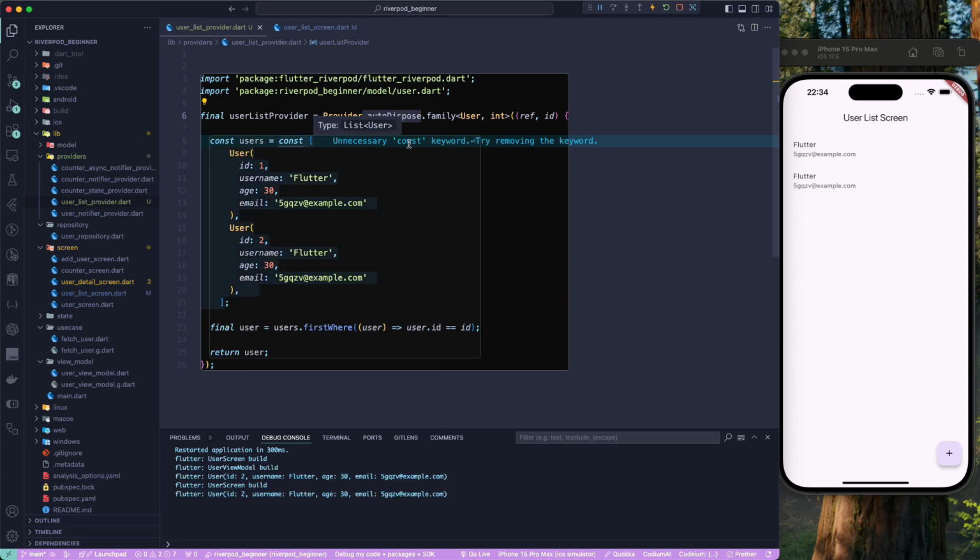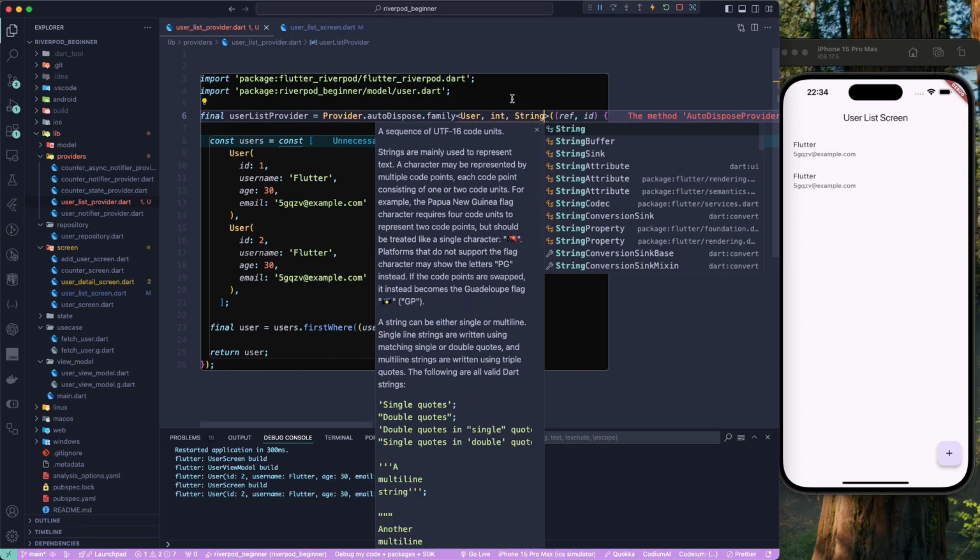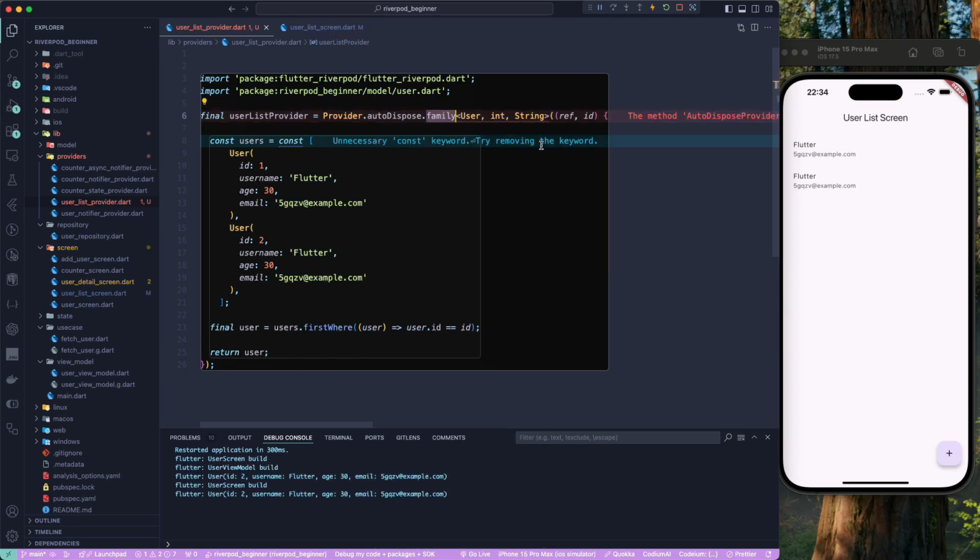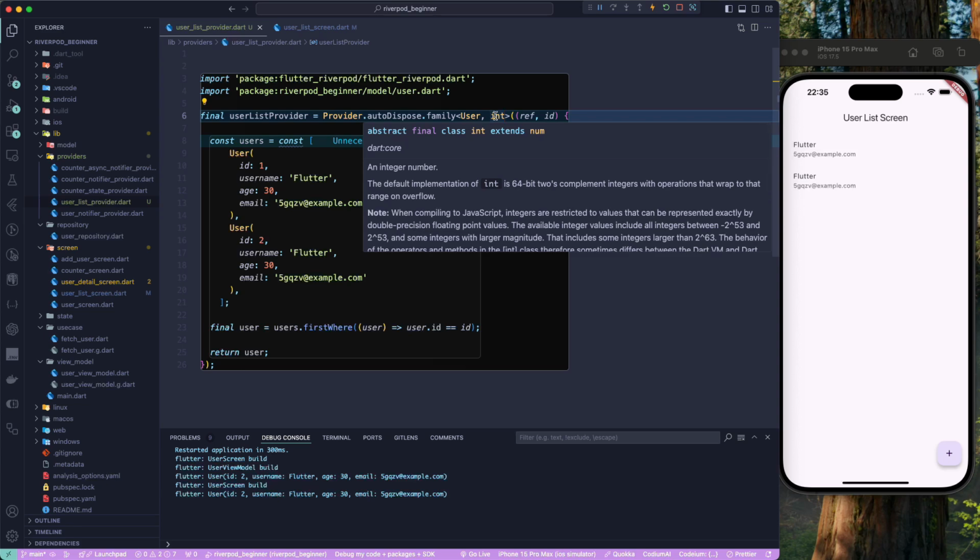And this is the old way of providing. So if you want to provide more arguments or more parameters over here, let's say some string over here, that's not going to work. The family doesn't accept that one. It only accepts a single parameter over here, right? You cannot pass in multiple parameters over here. And if you want to pass in multiple parameters, there is some workaround. Make sure to read the documentation about it.